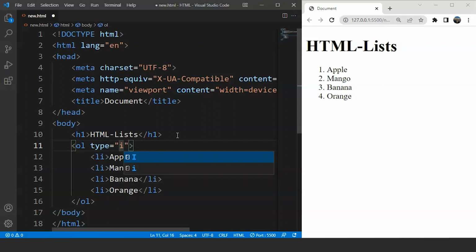So let's write here small i first. And you can see the list is changed. There are lowercase numerals now, which start from 1, 2, 3 and 4. We can use here capital I as well for uppercase numerals. Similarly, we can use capital A for uppercase alphabets and small a for lowercase alphabets. You guys can see it here, right?